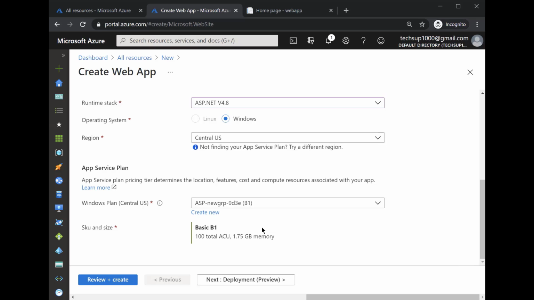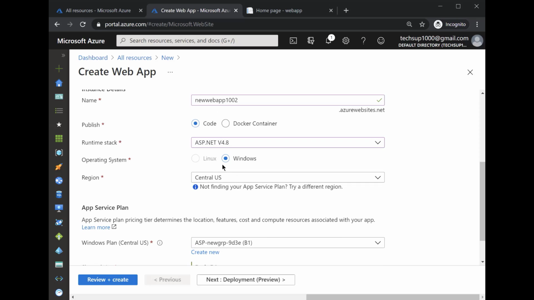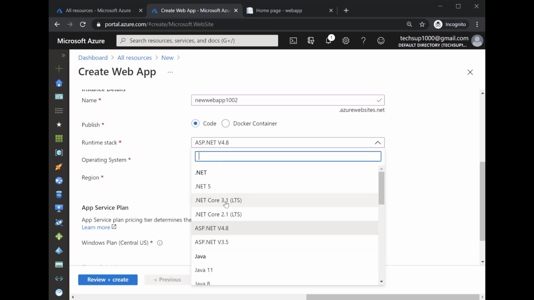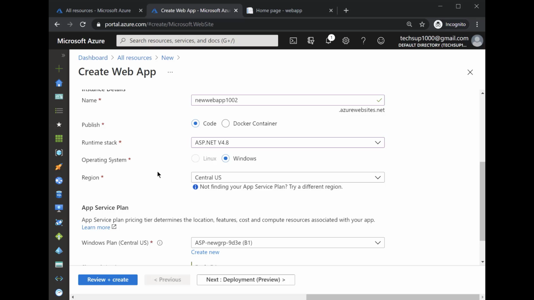But again, I said there's a small caveat. Our original app service plan was based on the OS of Windows. Now ASP.NET version 4.8 can run only on Windows, and .NET Core can run either on Windows or on Linux. But our original app service plan was built only for Windows. We had chosen it as Windows. So that means the underlying compute infrastructure will be Windows-based servers that will be used for hosting your web applications.